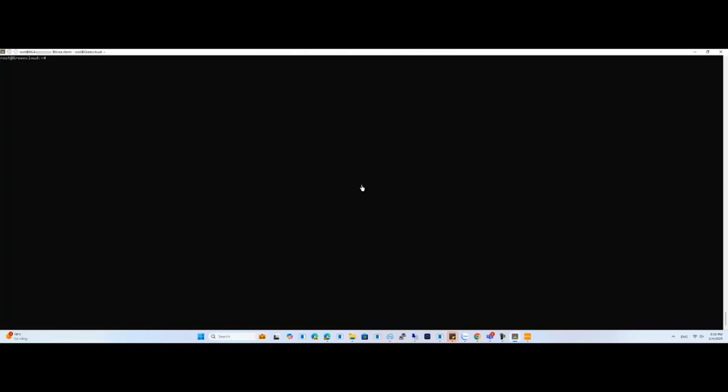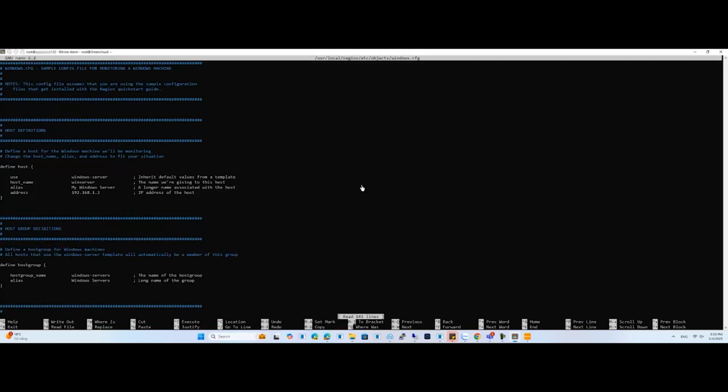Now, log into Nagios server and add some object definitions in Nagios configuration files to monitor the new Windows machine. First, open the Windows configuration file for editing with the VI editor. A sample Windows host definition is already defined for the Windows machine. You can simply change the host definition like hostname, alias, and address fields to the appropriate values of your Windows machine.